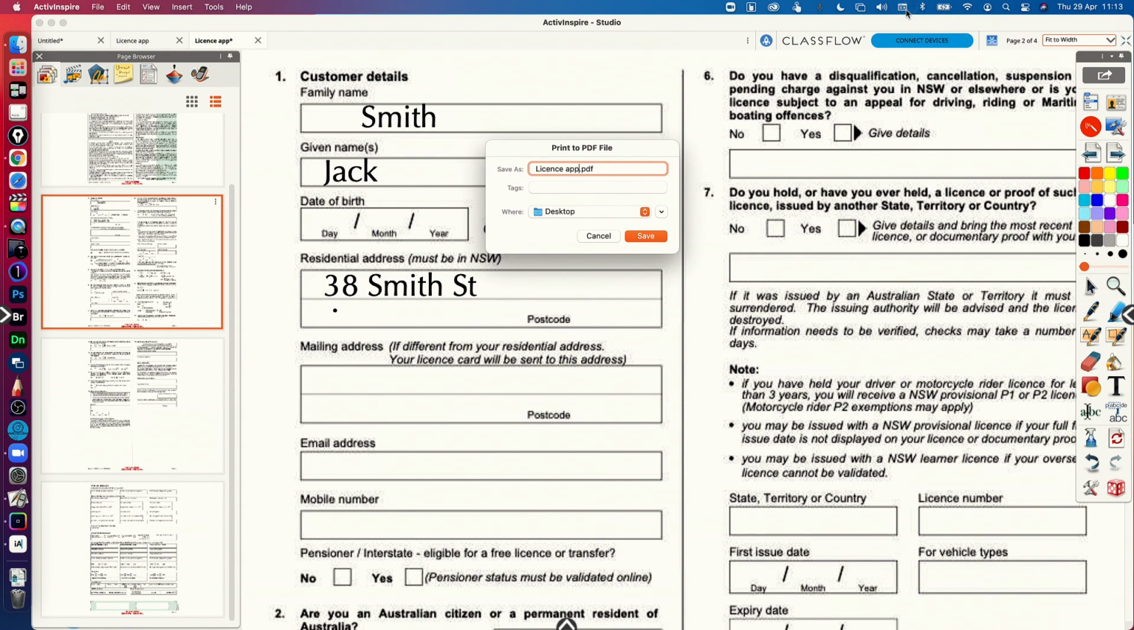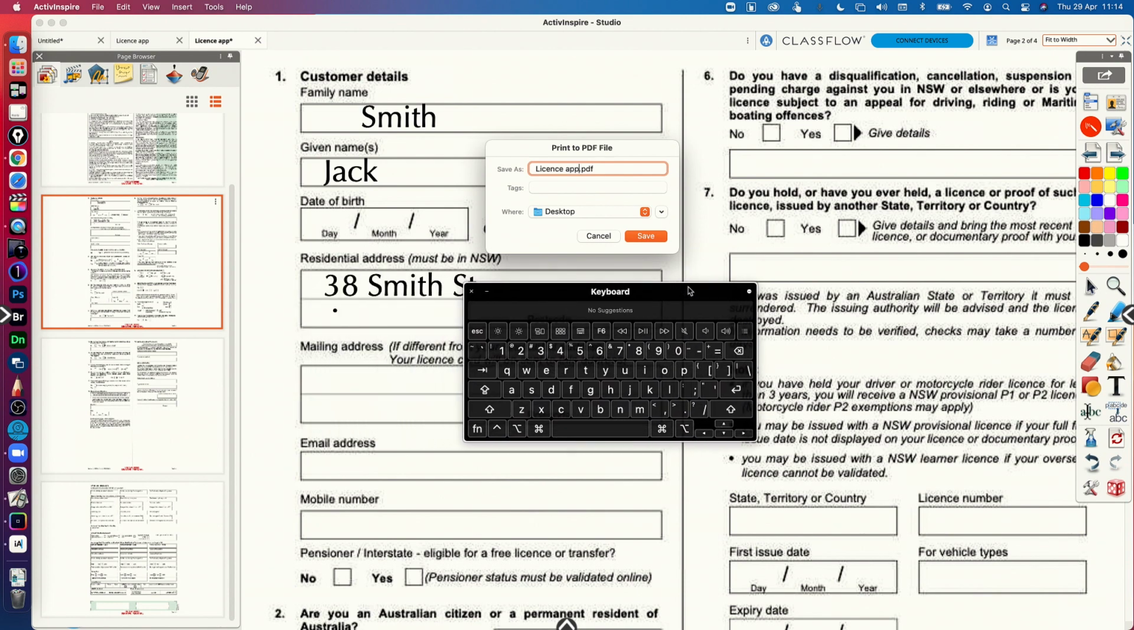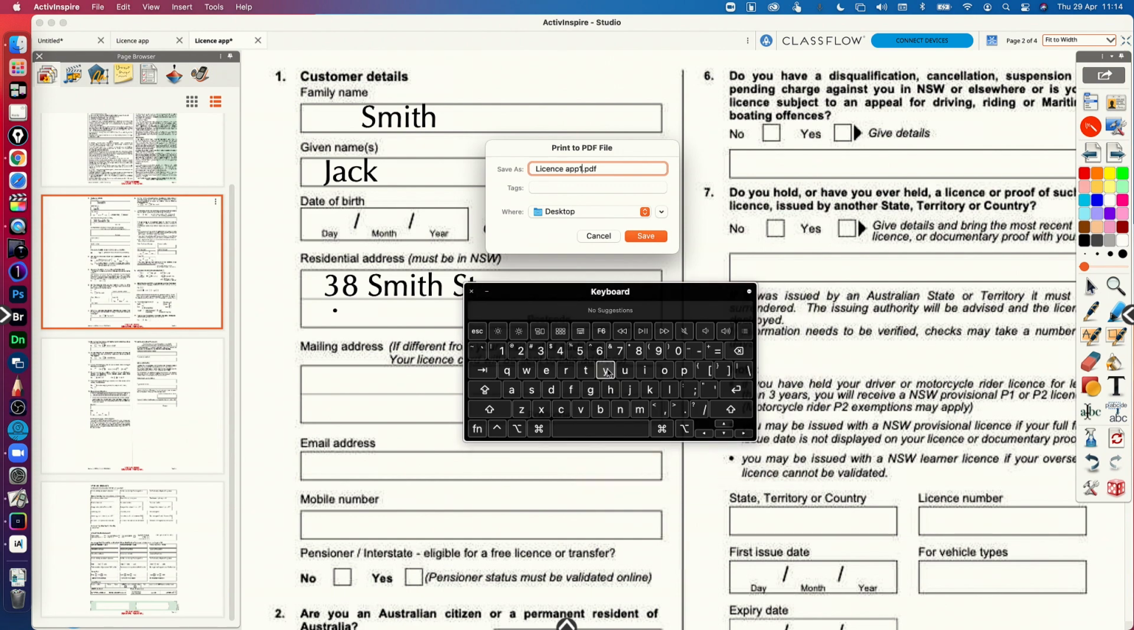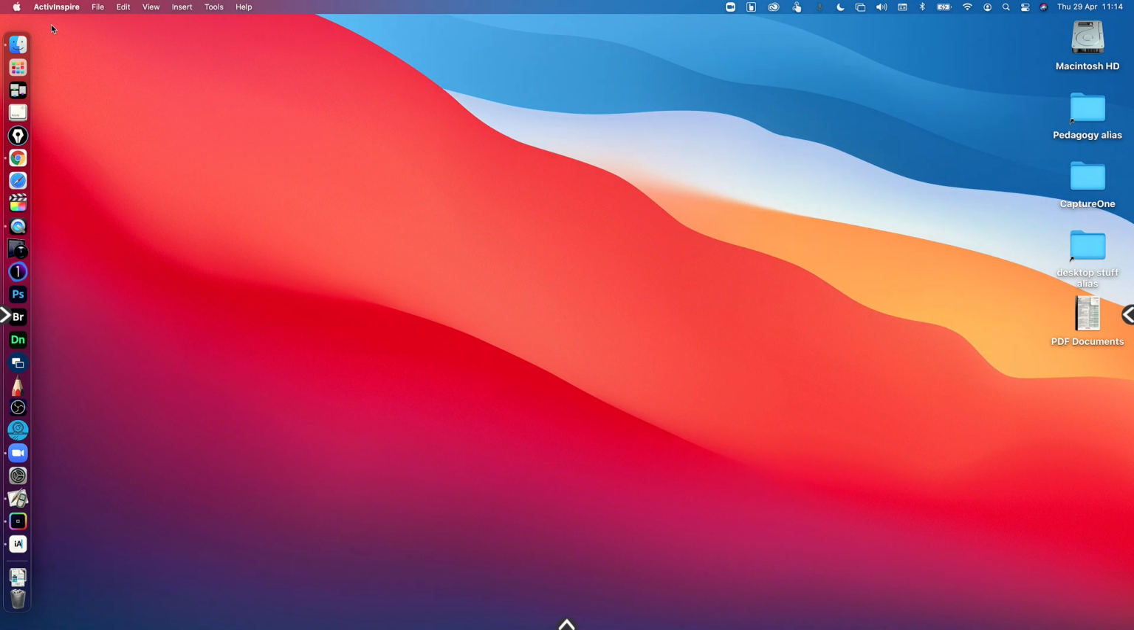I'm just going to grab my little keyboard here and add the letter 1, the number 1 even. Oh dear. And let me just close my keyboard there. Let's get that out of there. And then I'm going to save that to the desktop. Very nice. Cool. Let's minimize ActivInspire. We're finished with ActivInspire now. We've got a little pile of PDF documents here, which is good.